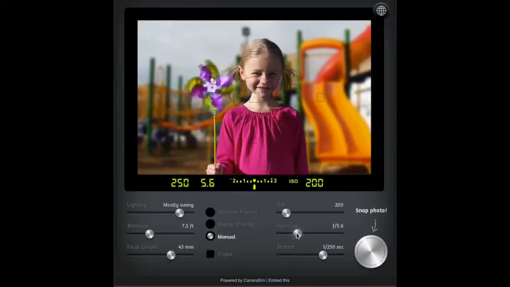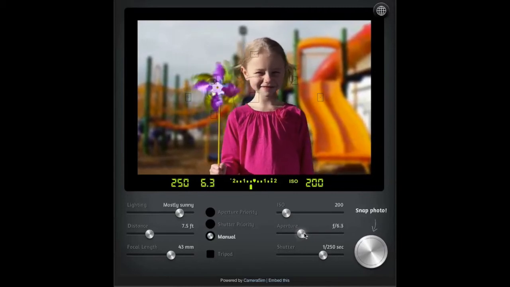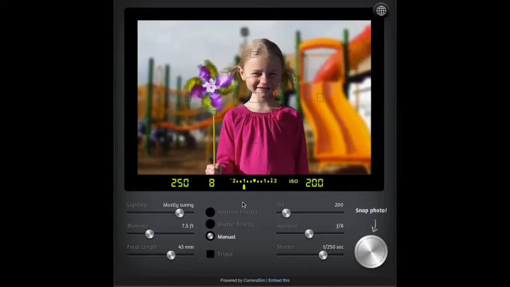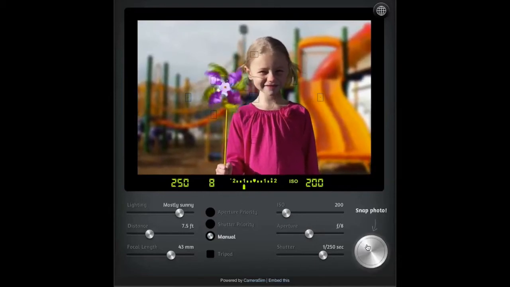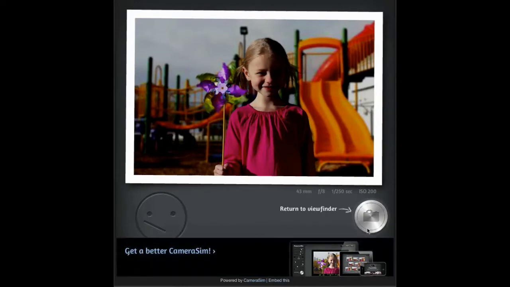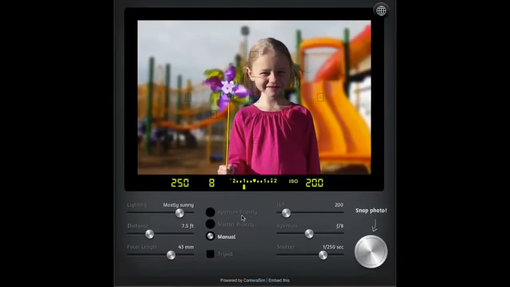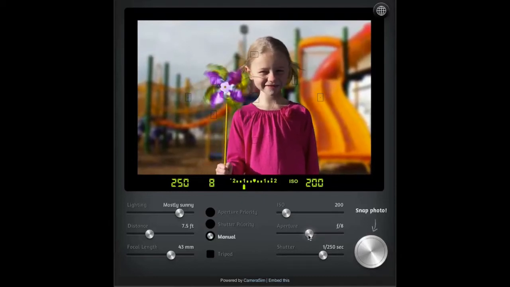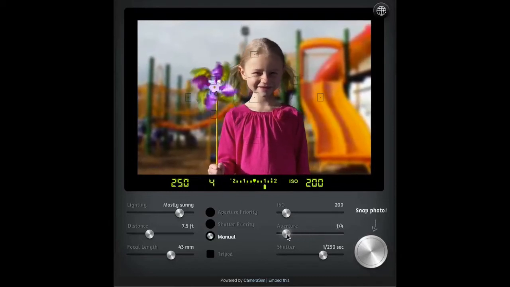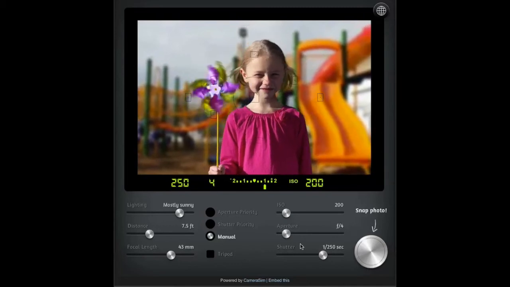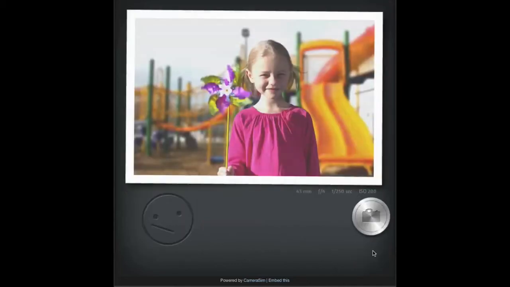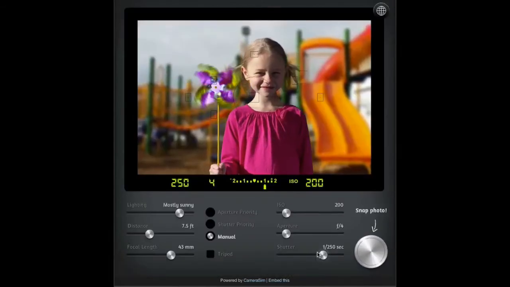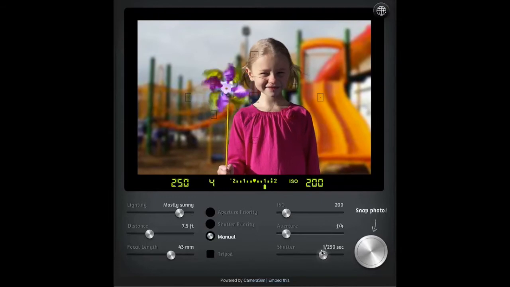Now, if I change my aperture to f8 and leave my shutter speed the same, I'm going to underexpose the image one stop. It's going to be too dark. So I want to keep this needle in the middle. I could do the same thing the other way and overexpose a stop too. If I change my aperture and leave the shutter speed the same, it's going to be overexposed. So what I want to try to do is keep this needle in the middle.